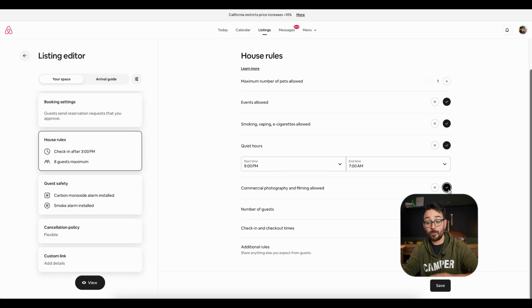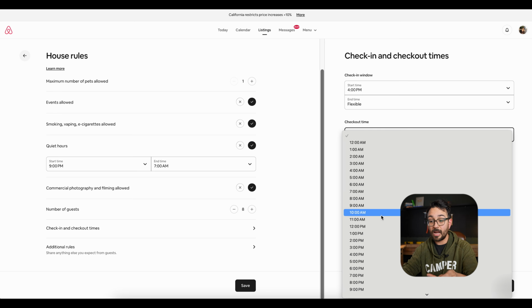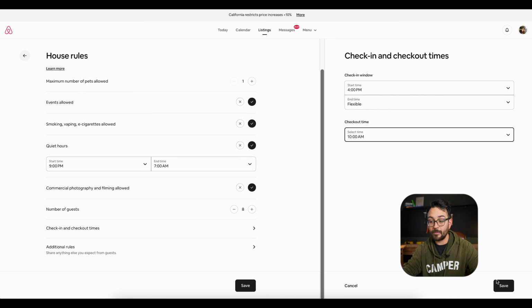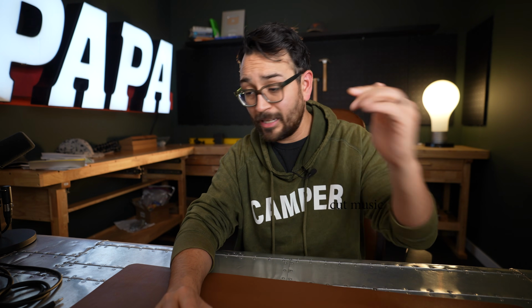No, I don't like commercial photography or filming, the number of guests, but the really important one that you want to pay attention to is the check-in and check-out times. I let people check in at 4 p.m. and I ask them to check out at 10 a.m. because I'm lame. I have a good amount of colleagues that will let guests check out at 11, but I guess I don't trust my cleaners enough. I want my cleaners to have as much time as possible.